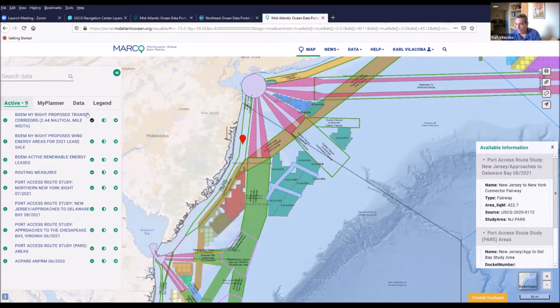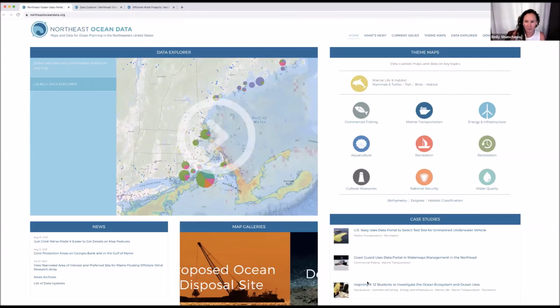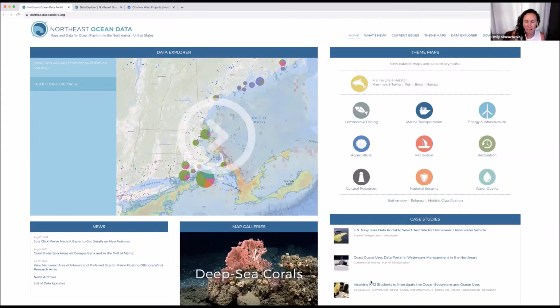So with that, it's 10:38, and I do want to be conscious of time and pass it over to Emily, who can show how to do the same on the Northeast Ocean Data Portal. Can you share your screen okay? How's that? Very good. Excellent.